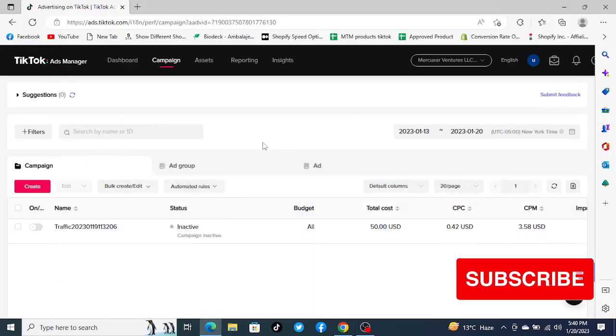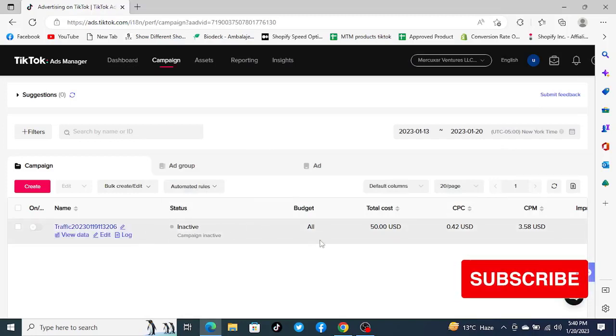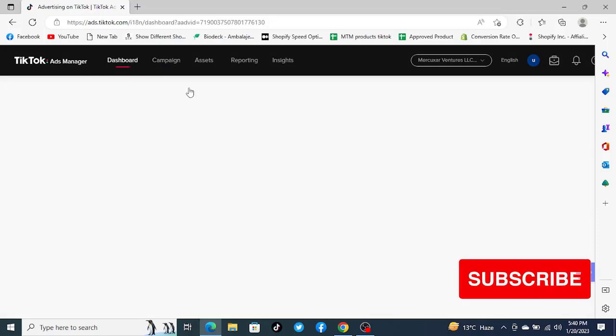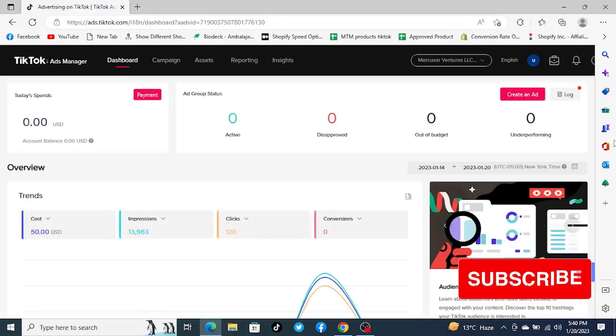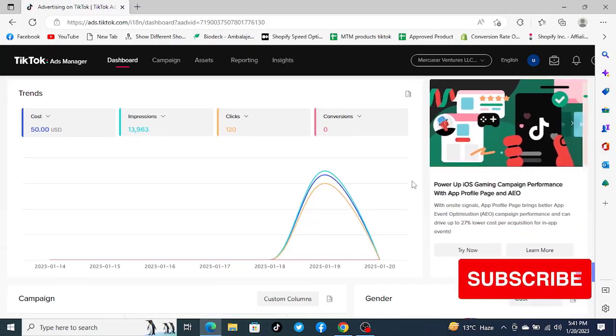So here now we will be creating our conversion campaign in TikTok. Before, we had a traffic campaign. Here you can see we spent $50, and what were the stats of the campaign? Let's check it in the dashboard. Here you can see we spent $50 on this last campaign, and we got 13,963 impressions.